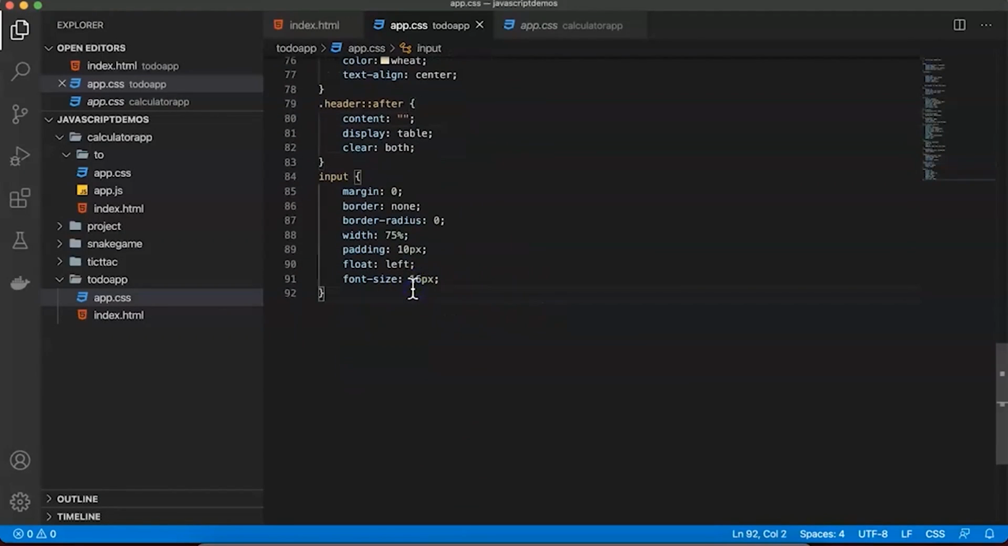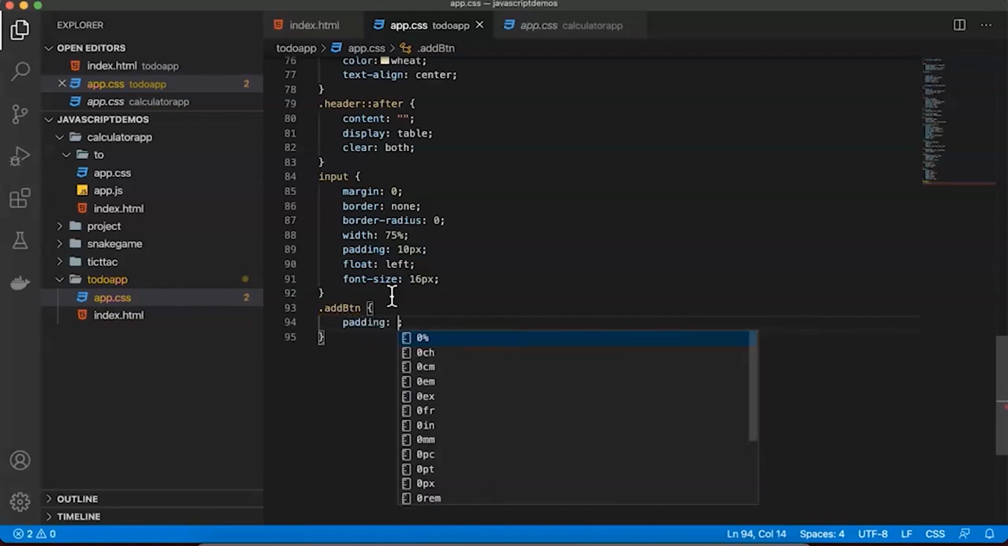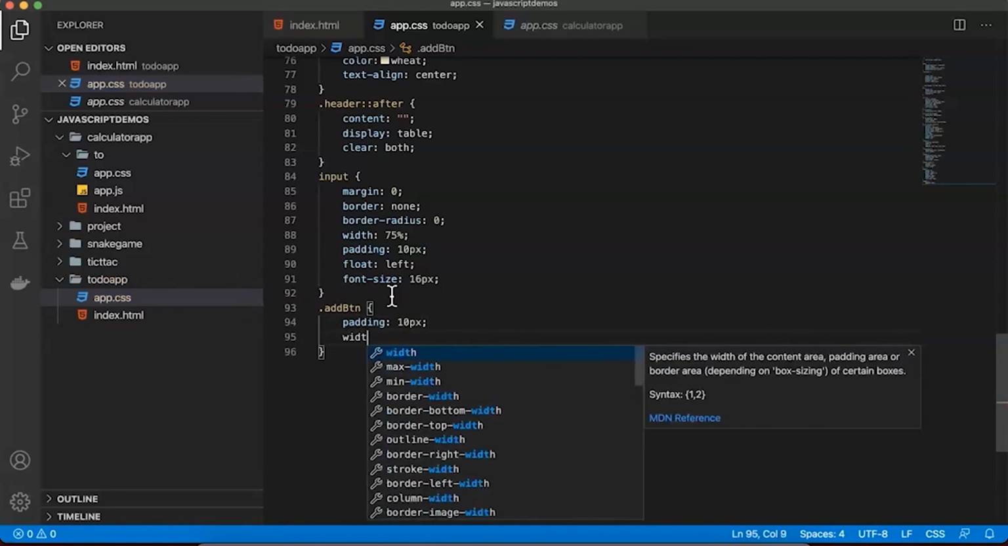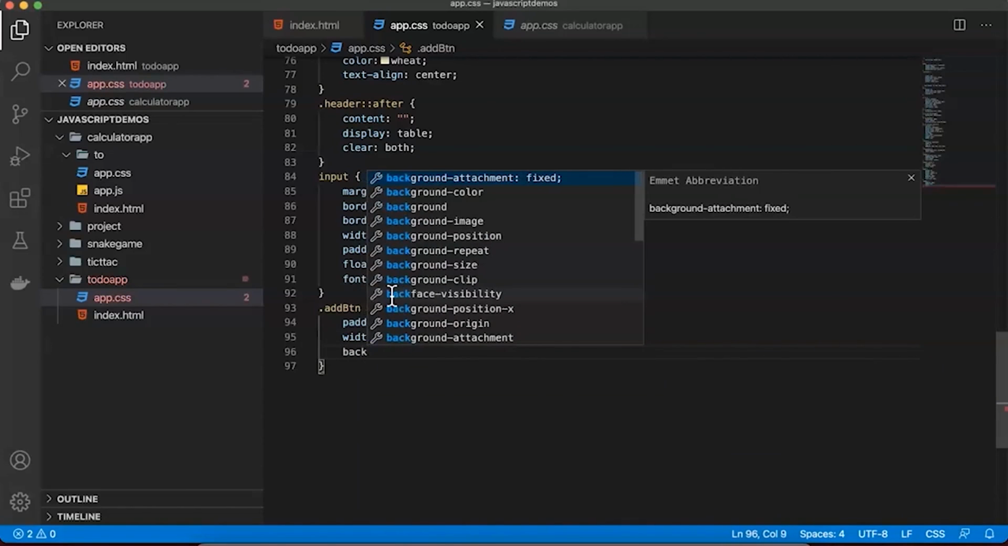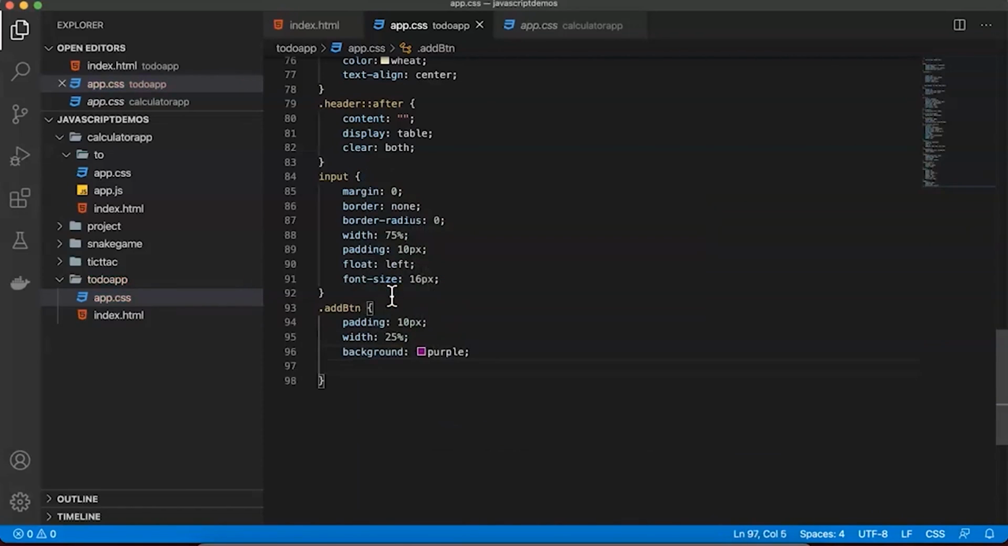Okay. Now we'd like to talk about buttons. It's time to talk about buttons. We'll be saying dot add btn. So once again the condition is going to remain the same. We talk about padding 10 pixels, talk about width. We say 25%. We say background purple. Then we talk about color.